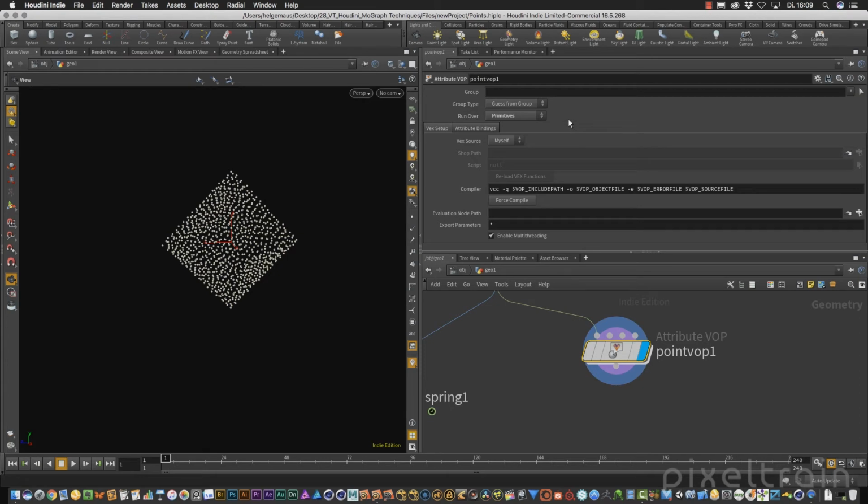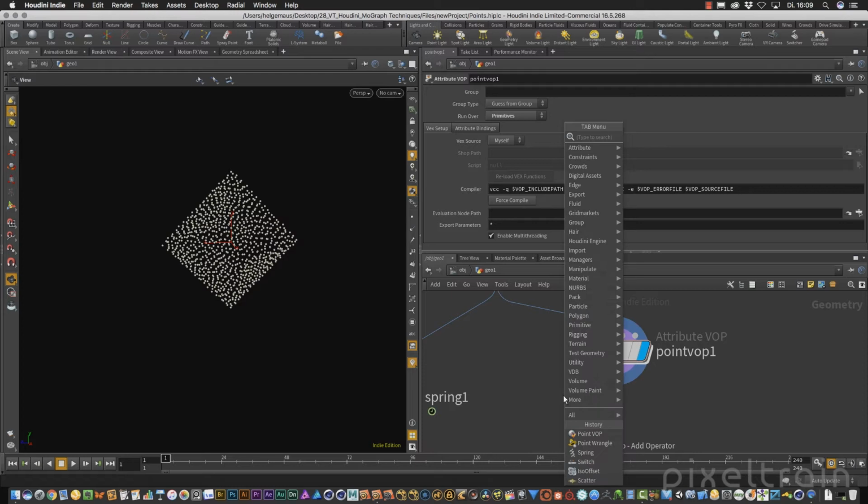So most VOPs are really the same. The only thing is that you have to change here the Run Over statement. Normally they run over every instance, for example, points, vertices, primitives, but there is also something like Detail which only runs once. And then there are also some special VOPs. For example, a Volume VOP here is normally used for volume manipulation, so the data inside of voxels.